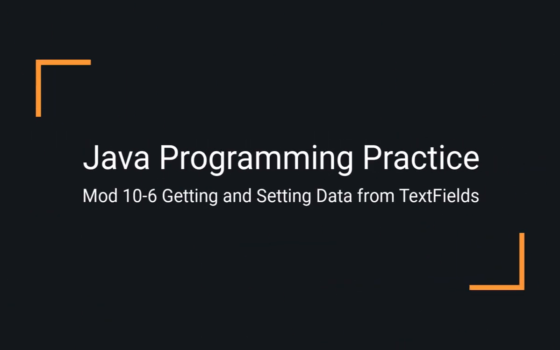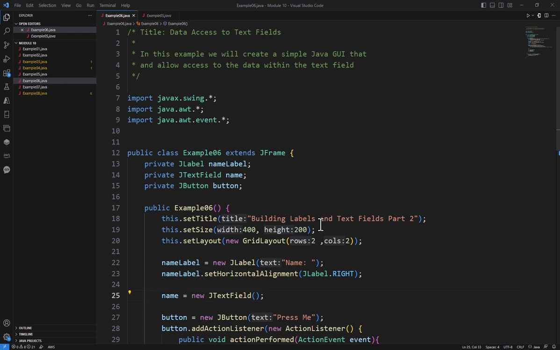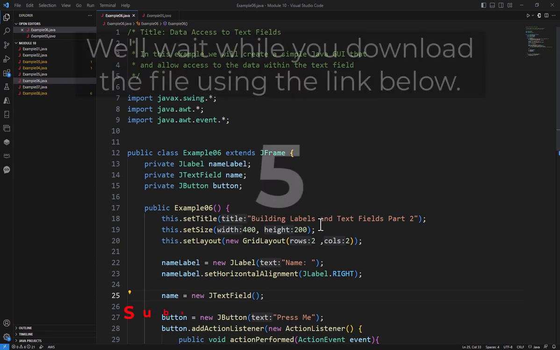The best way to get better at programming is to practice. And in this example, what we're going to do is learn how to read and set the data of a text field using Java Swing. As always, these files are available for download. Use that link provided below in the description. We'll pause for a couple seconds so you can download them, and then we'll get started.